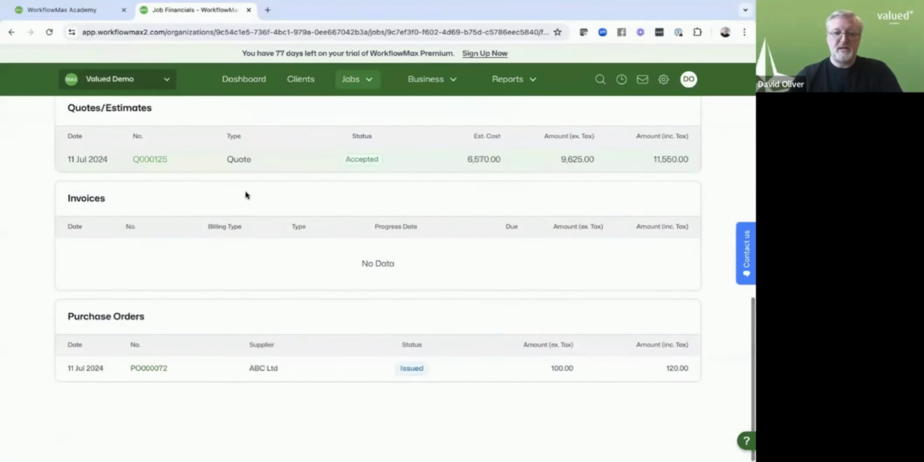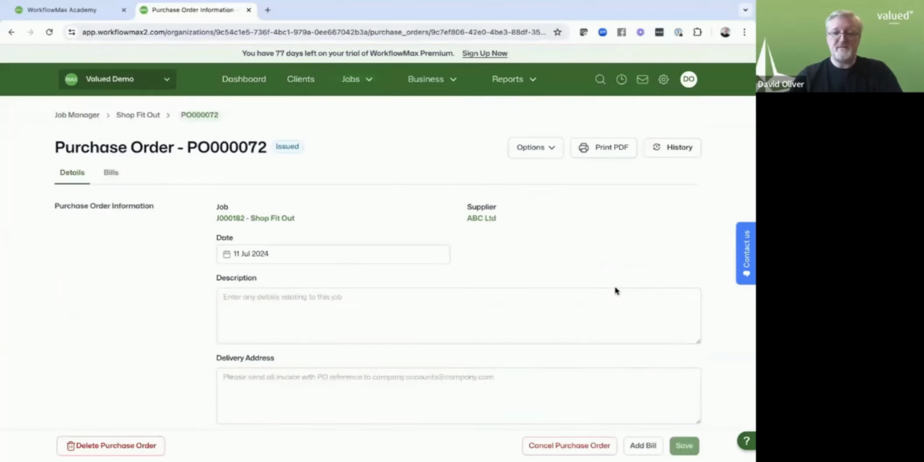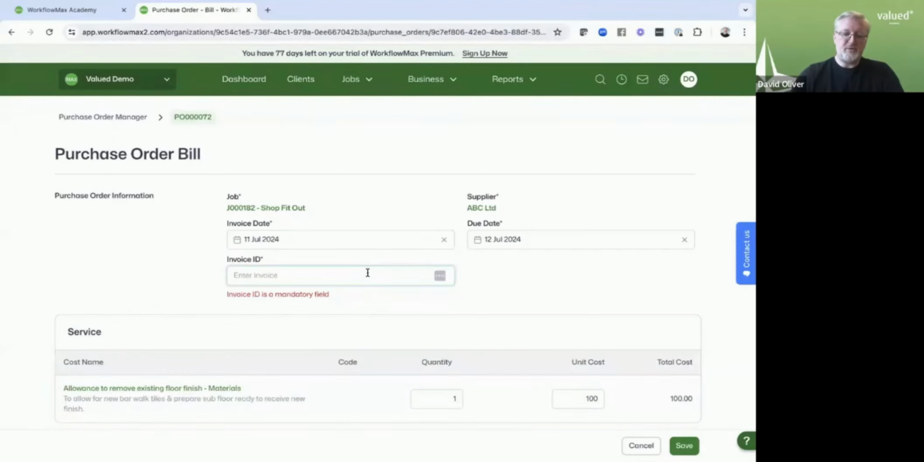So at this point, because it is a stock item, I've got a couple of, well, this one might not be, this might be just a service item. So we might only have the bill to receive. So at this point, I can add my bill. I can put in the bill number from my supplier. So we'll see that come through. So there is my compulsory bill number.